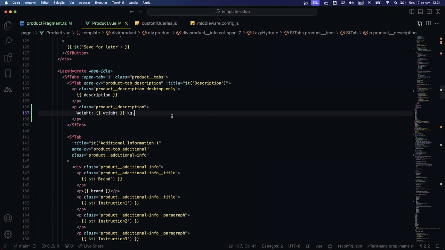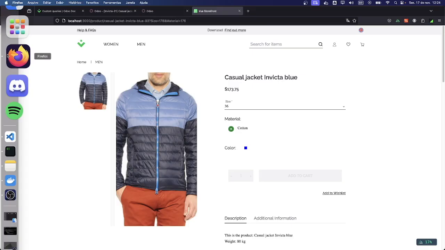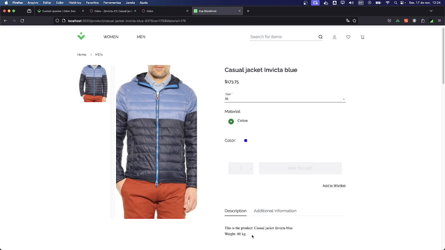So if we save it and then we switch back to our product page, we can see the new information in here. So that's all it takes to add custom fields to our Vue Storefront pages with Odoo.